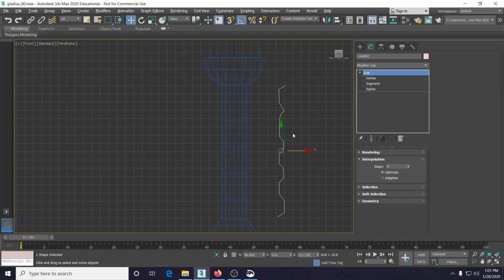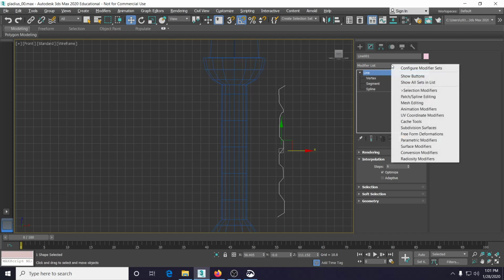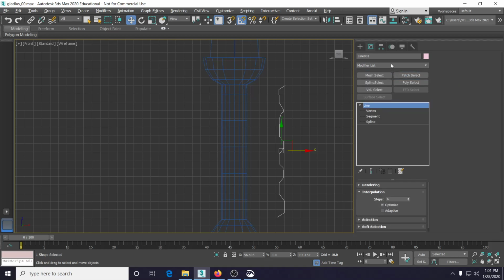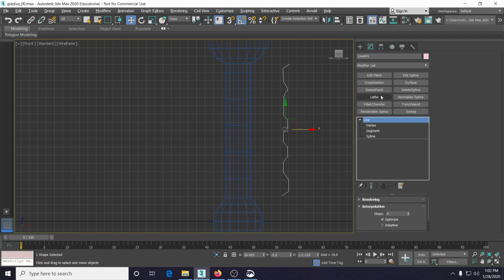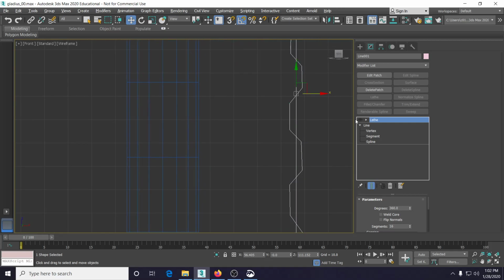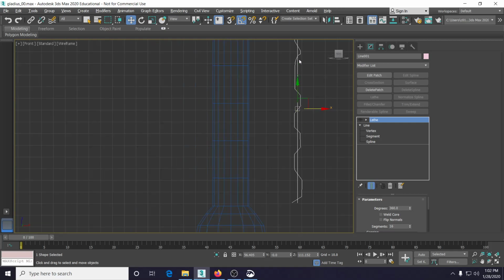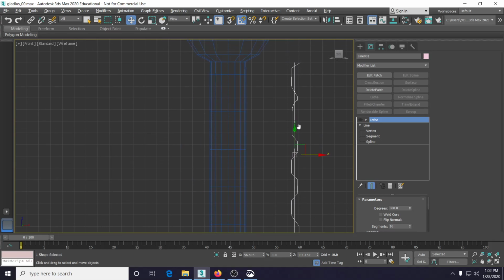Now, what I'm going to add is a modifier called the lathe. So let's go ahead and we're in modify panel. So I right click, I got show buttons, and right click, and I go to patch spline editing. It's the second one. And then I'm going to go to lathe. All right, so just like any modifier, it'll apply the action of the modification to the center or the pivot point of your object. So my base pivot point is right there next to the origin of the line, and that's where the actual gizmo of the pivot point is placing itself.